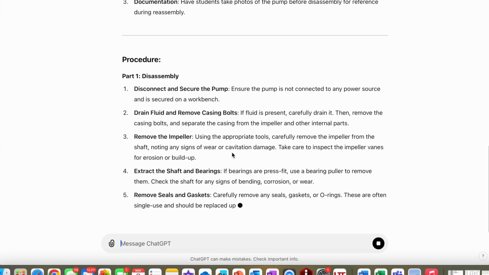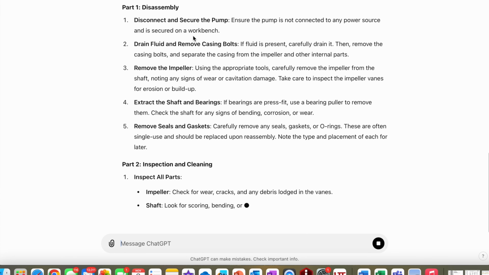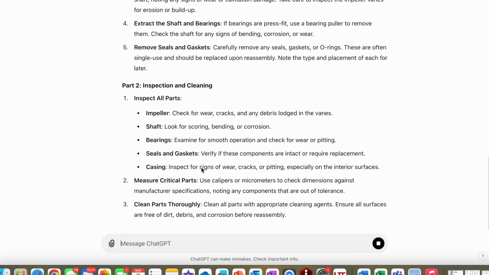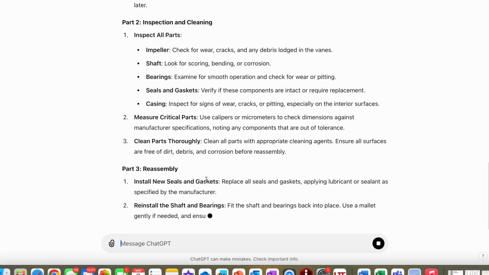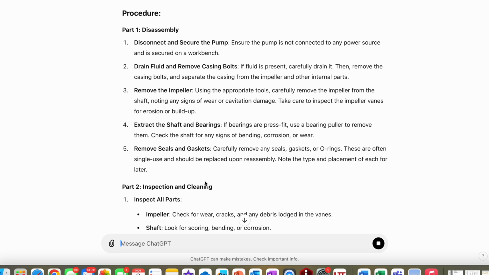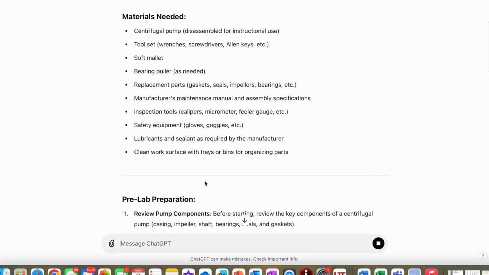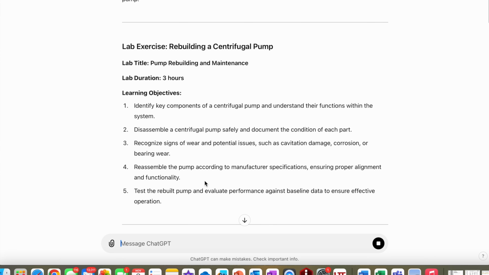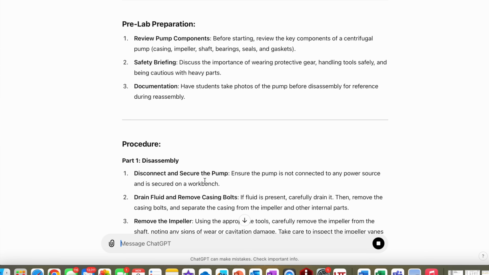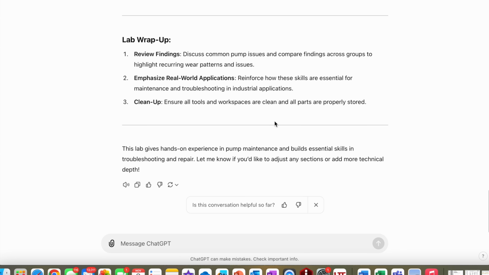It gives you a pre-lab. It's going to tell me about disassembly, inspection. I'm sure part 3 will be reassembly. Sorry about that. But it just gives you a lot of information that you can just copy and paste into that lab, and then your students have that for when they're doing the lab. There's a lot of information there. Again, you're going to want to read through this and make sure that this is actually the direction you want it to go. Most of the time it is pretty good, but you will have to remove stuff or add stuff in. Plus, whatever is in your classroom might be different than what ChatGPT thinks you have.